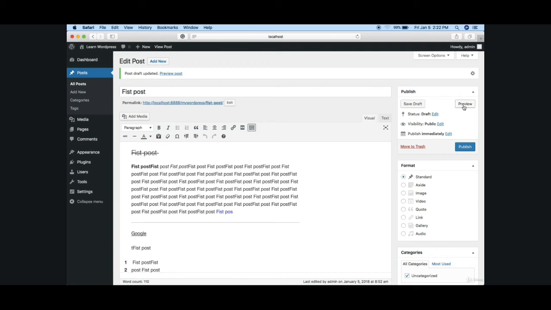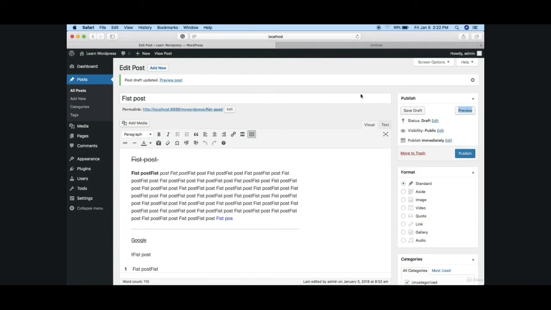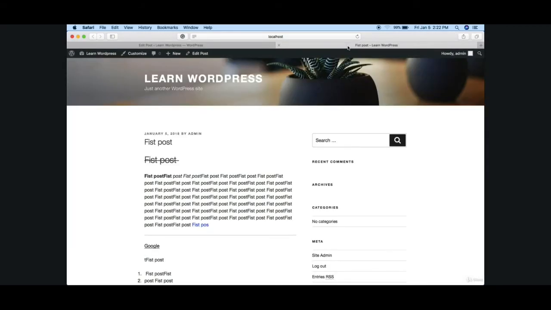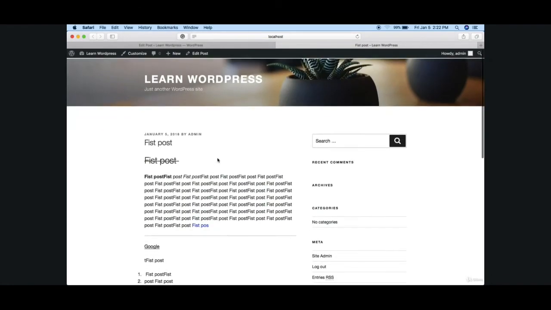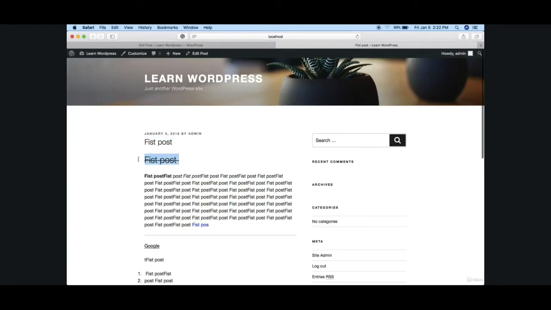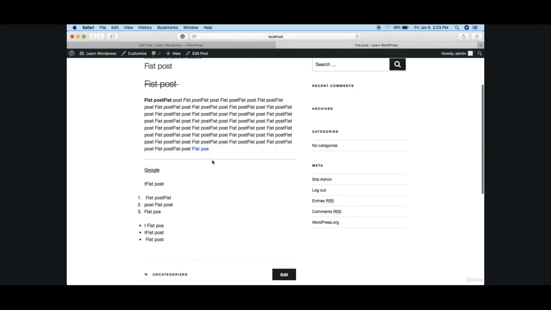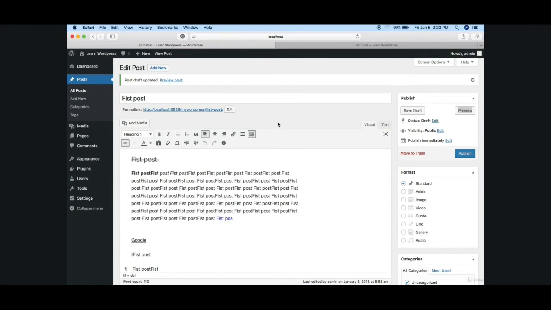You can preview it to see how your post is going to look. So let's just preview it, and boom, this is the title, this is our heading, this is bold, this is italic, this is our link. This is the color, changed color text, this is our horizontal line, this is our link, this is our number list, and this is our bullet list. So here we go. Now go back to your WordPress site, and I'm going to share this format option.